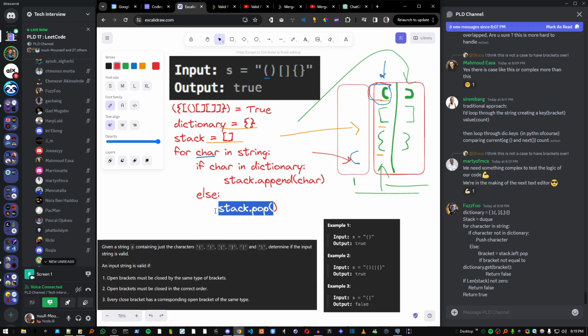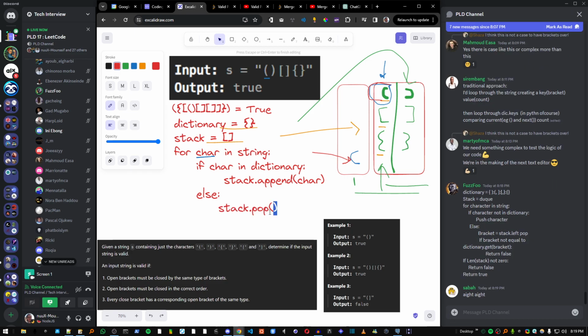But what if it's not a valid close? If we pop the stack, we are going to compare. When we pop the stack, we are going to get the last opening bracket, and we are going to get the value of the character. We are going to use that character as the key to access the dictionary and check the value. If that value matches, we save it into a variable.